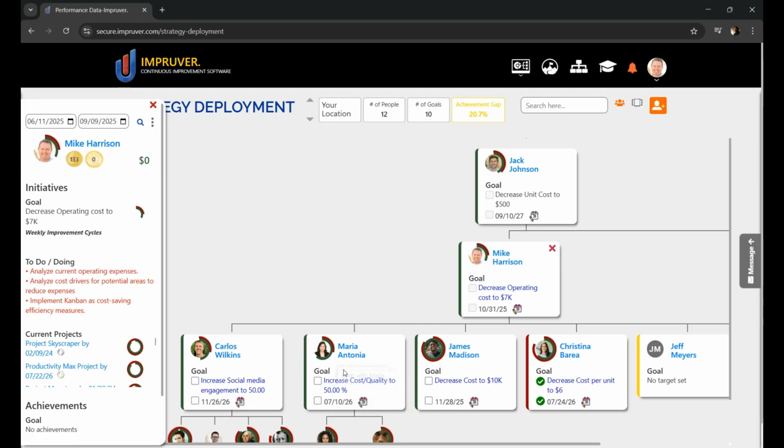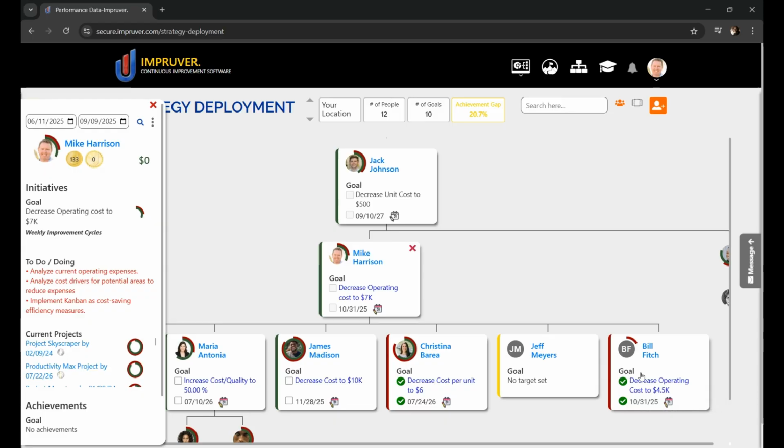For example, Maria might be a quality leader. So she might look at how poor quality is encouraging higher cost. Carlos is the marketing leader. He may be looking at social media engagement. James is an operations leader. Christina might be a different operations leader or supervisor. And then there's Jeff and Bill, who may have different scopes of responsibility within the business.